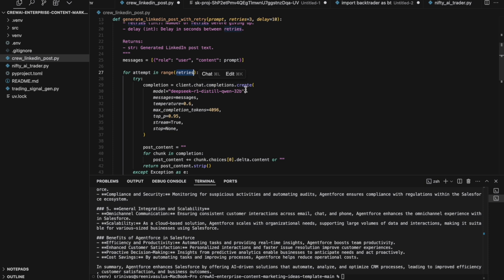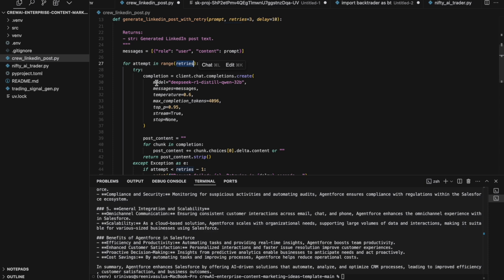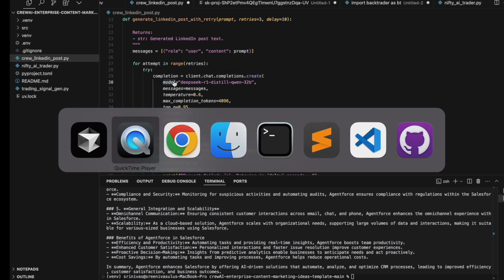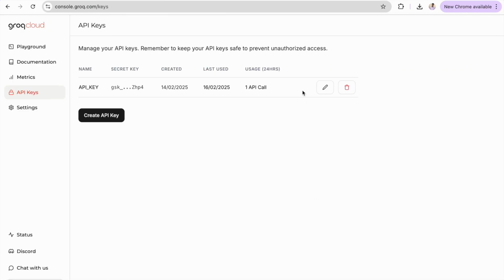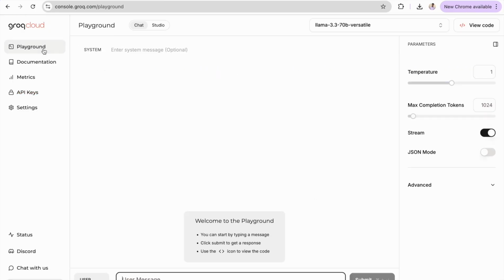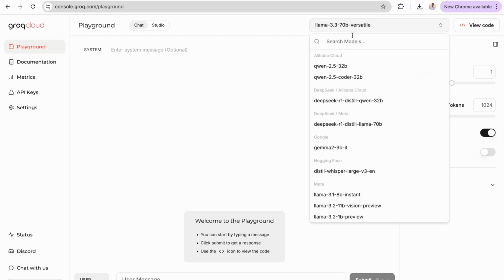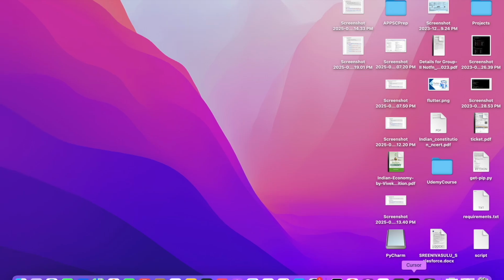And we are creating an instance of chat. We are passing the model. I am using this Groq API. If you see this Groq API, it will allow us to use certain models, like Qwen, DeepSeek, 32B, 70B. So we can use these LLM models, Llama. I'm using the DeepSeek model.